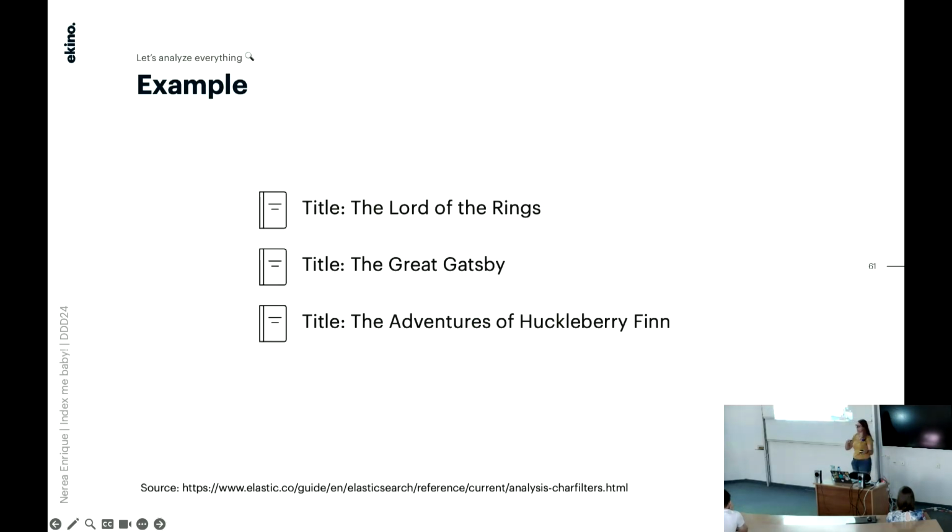I'm not going to talk about character filters because they're quite specific, like HTML: do something with the HTML, do mapping, do replace. I'm not going to talk about it because my examples are quite simple here, just for the example.